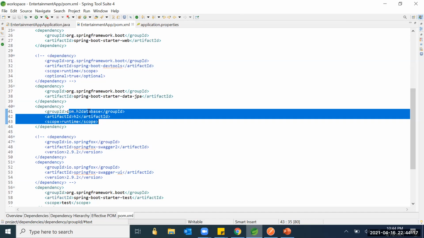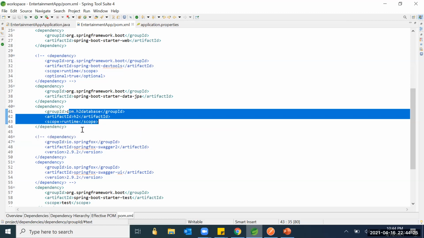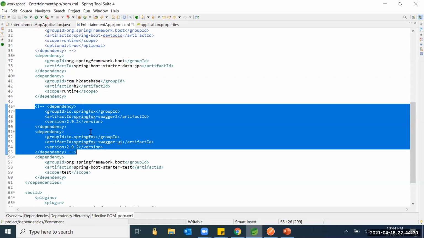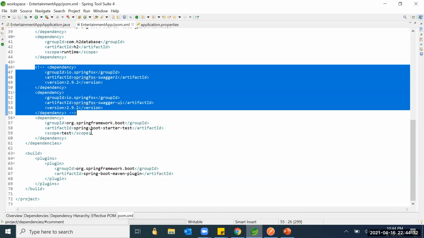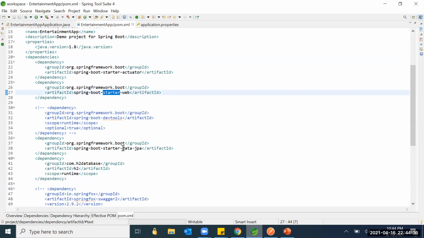This is the in-memory database. So we'll see in our upcoming videos how to connect with MySQL DB or Oracle. And I just commented here Swagger documentation dependencies, but we can enable this. So right now we have just added starter web and data JPA and H2 database.